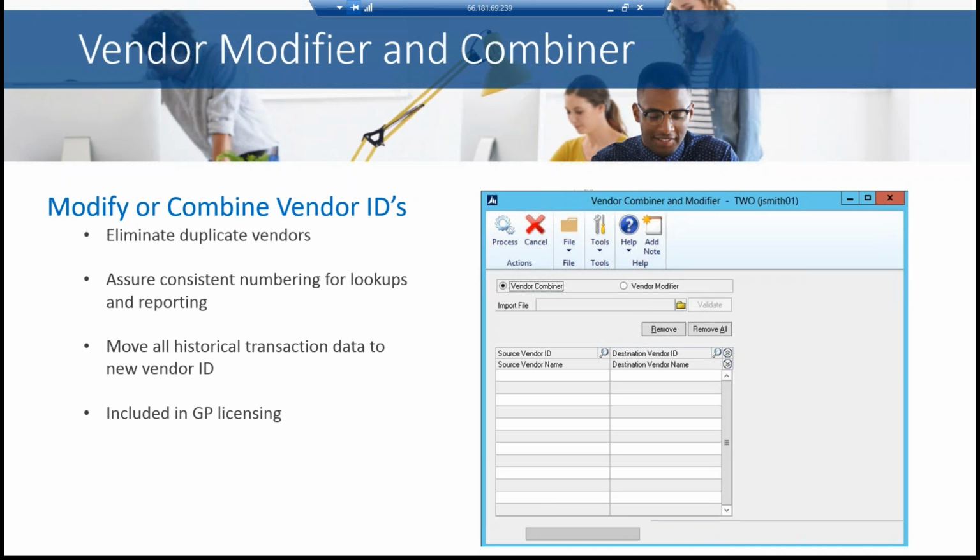So a lot of reasons that people would use this is that they would maybe not be satisfied with the inconsistency or the method for which they numbered their vendors in the past, and would like to clean that up so that they are consistent. So maybe they were using a numeric system and now they'd like to put in an alphanumeric system so that they can use the vendor number for reporting and those types of things.